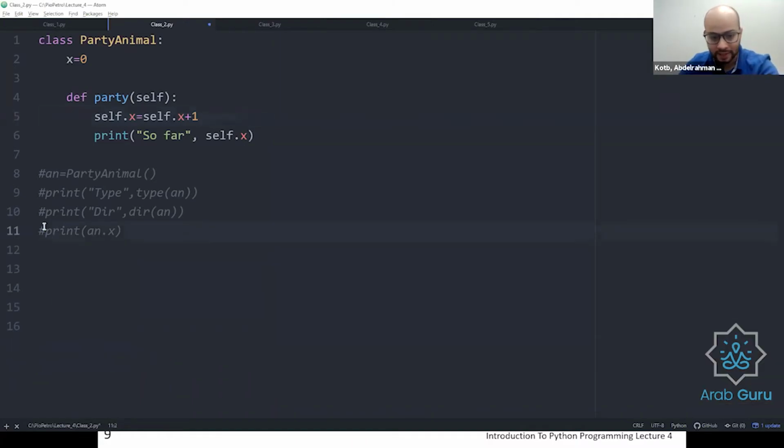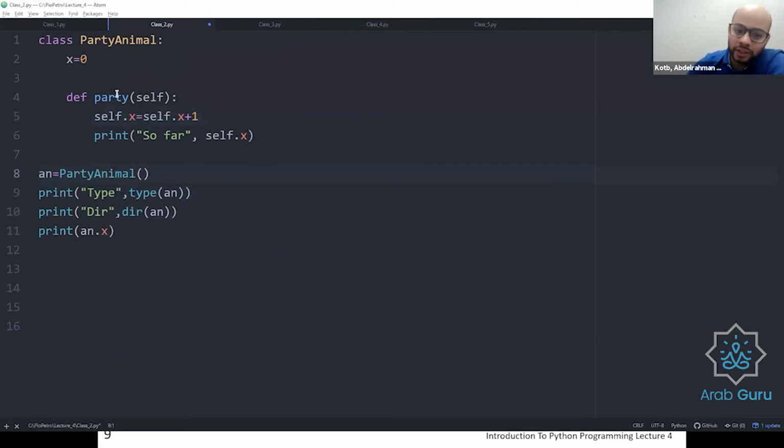Let's go back to our class that we created, PartyAnimal. So I created PartyAnimal, and the only function within PartyAnimal here is party. And so type should give me a class, dir should give me only party, and an.x should give me 0, because we did not call anything. So if I call an.party, and then print an.x, it should be 1 now. So let's see.